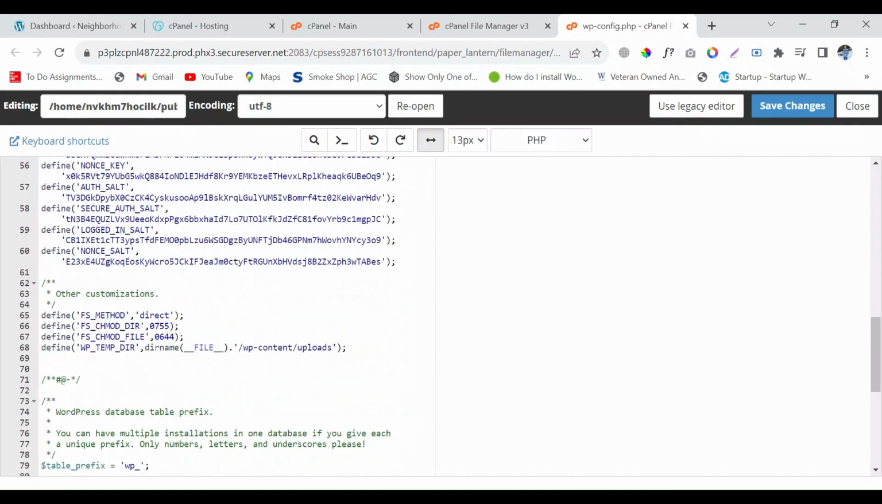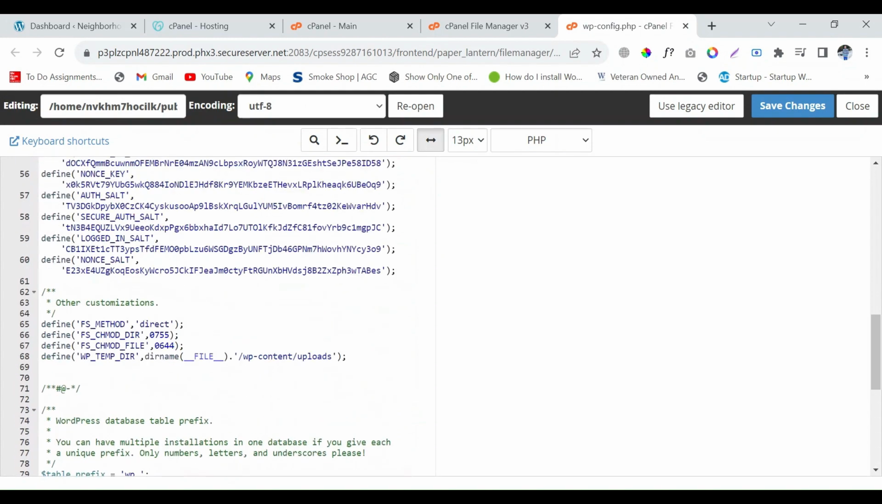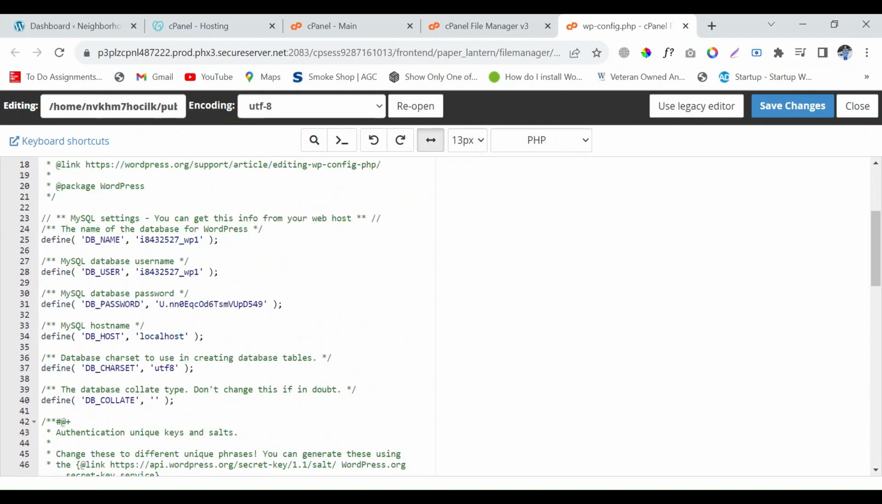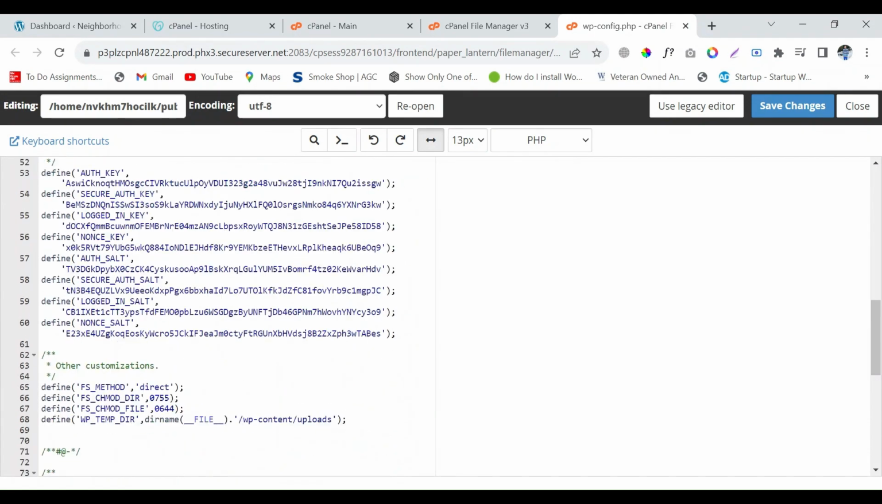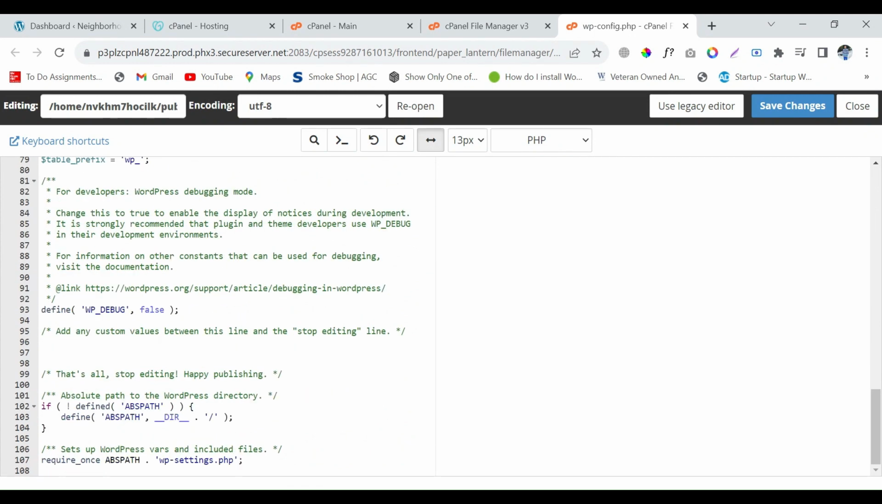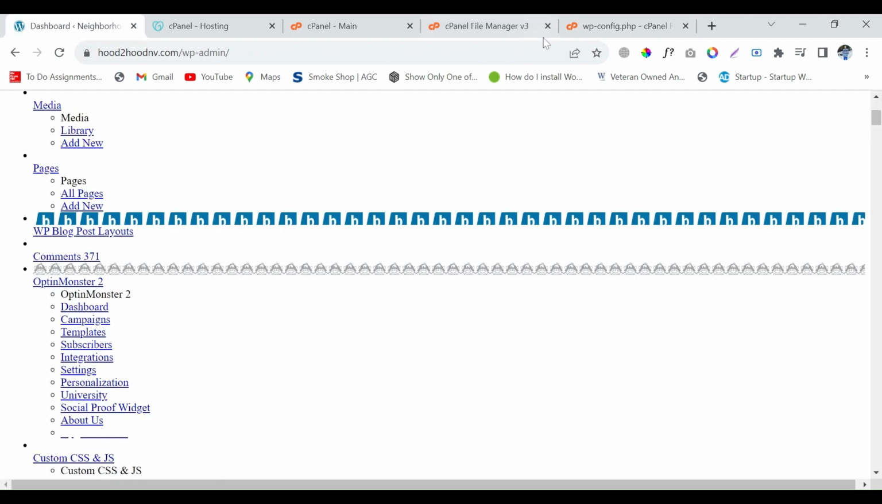and then find a line where WP_DEBUG is, here is WP_DEBUG false. Okay, it is the end of this wp-config file. So here you will add new code to fix the dashboard issue.